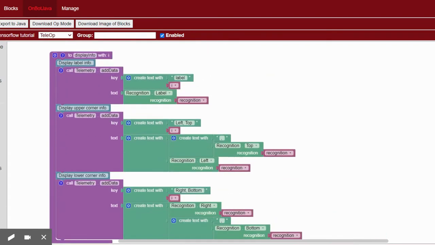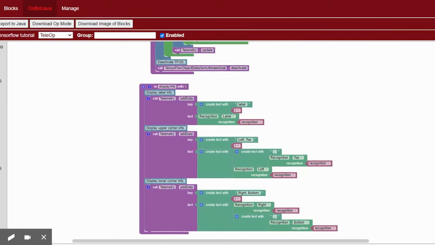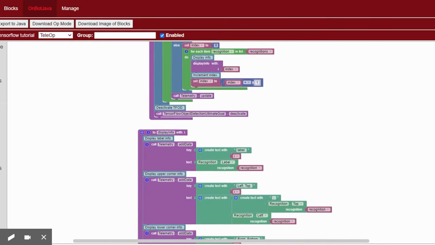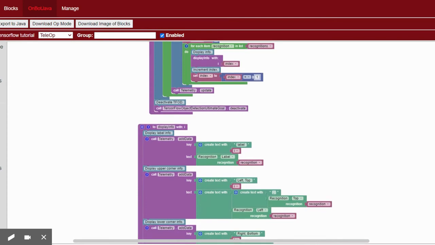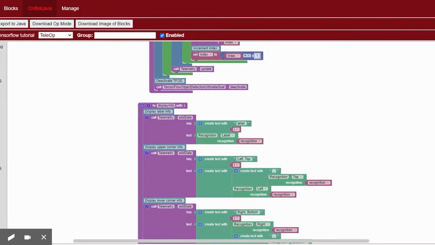And then we're going to do this. We're going to basically do the same thing, but we're going to modify the display info right here, to check the labels of the recognized objects. And if the label reads single or quad or whatever, then it's going to send a telemetry message to indicate target zone C or B or whatever, right?